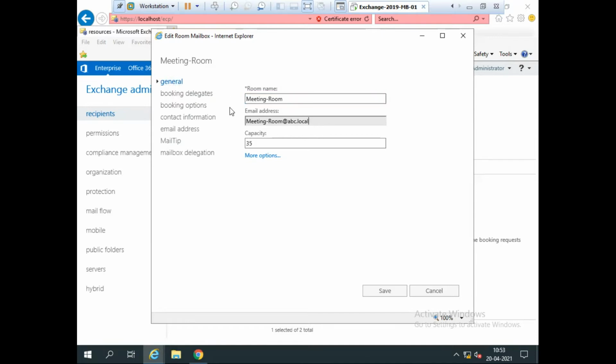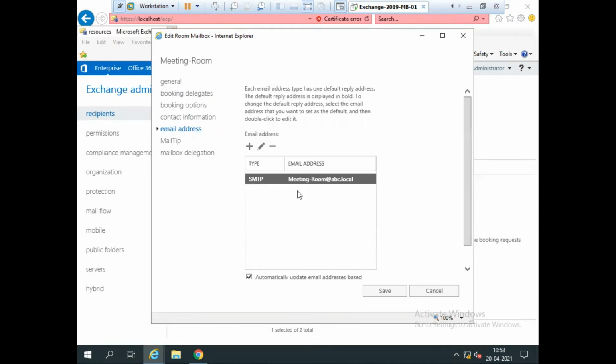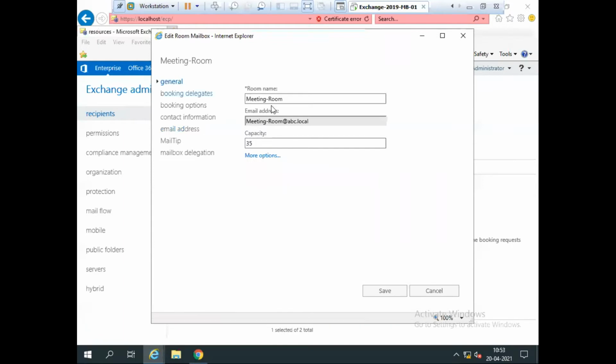Once you click on email address, if you want to change the email address, you're not able to change it there. If I try to delete it over there, I'm not able to. If you want to change the email address, just click on the email address option, and there we can edit or change it. So in general, first you can change the name of the room mailbox. Capacity: right now I have it set to 35. If you want to increase or decrease the capacity as per the room, you can do that.